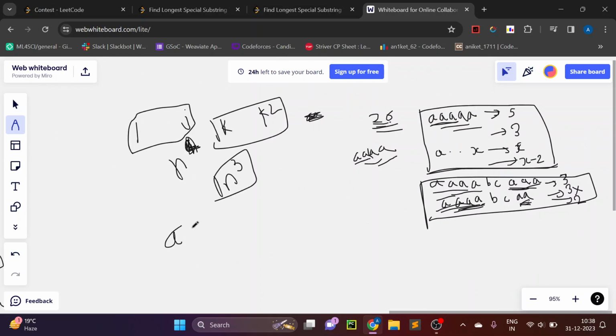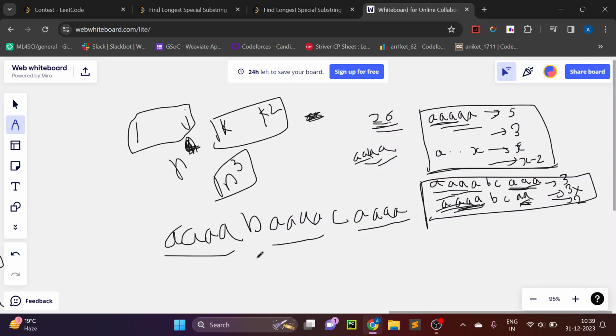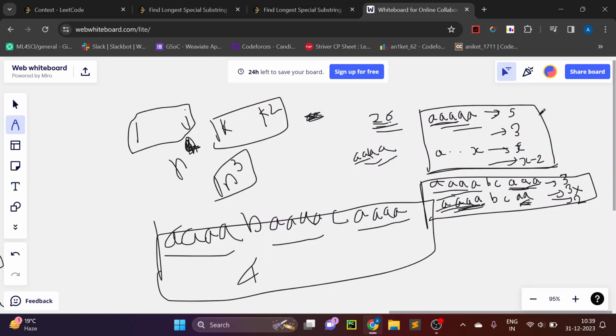Now I have A, then again B, then again 4A, then C, and then again 4A. So here it is very clear that there are 3 substrings of length 4, and each substring has a single character A in it. So here the answer is 4. So these are the only 3 observations, meaning 3 test cases we have to check and find the maximum answer in it.